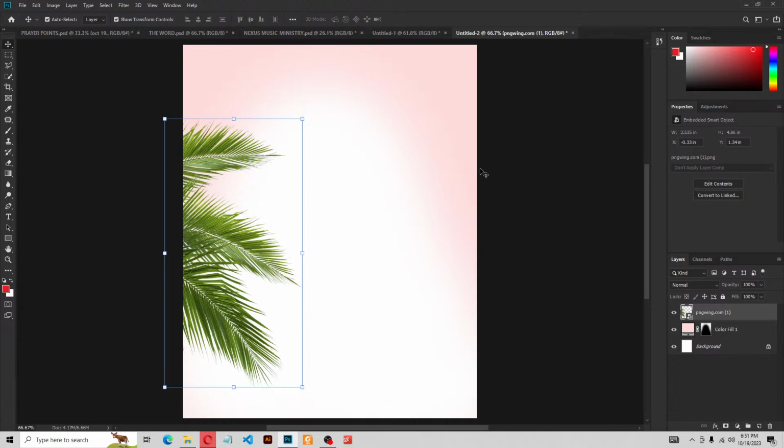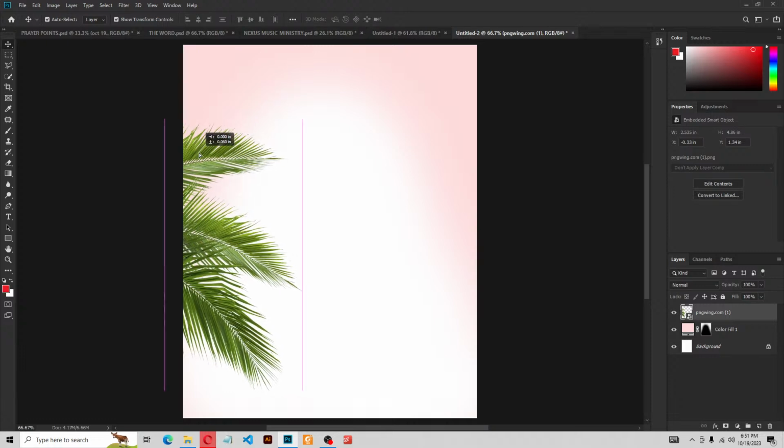Now when you select something on your canvas and you don't see this bounding box, you come to your options bar, where you see show transform controls. Click on it. When you click on it, whenever you click on any element on your design, you'll be able to see, or you'll be aware, that this is what has been selected.